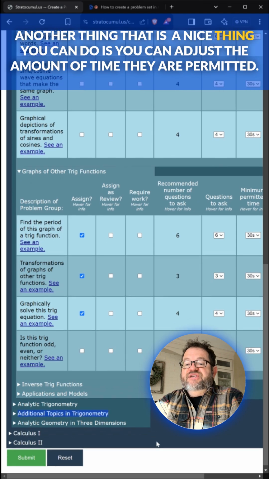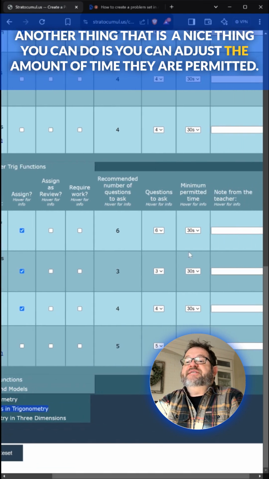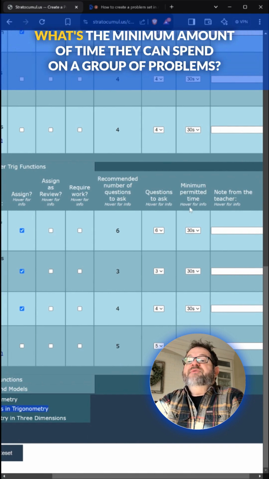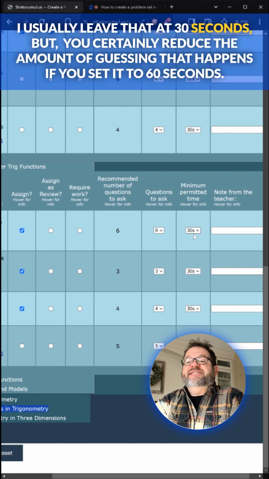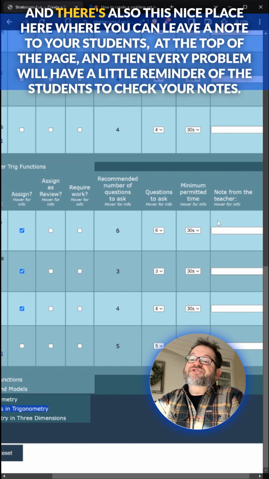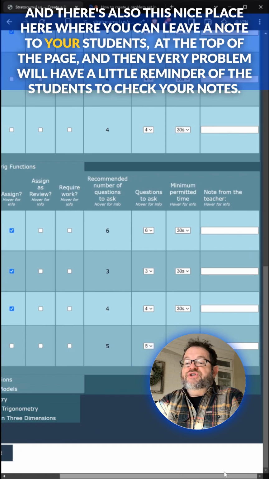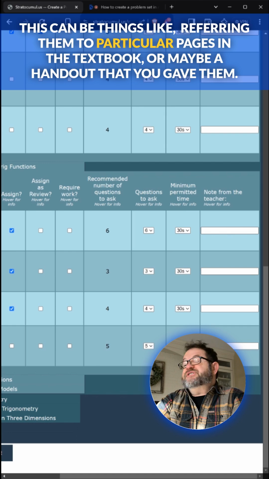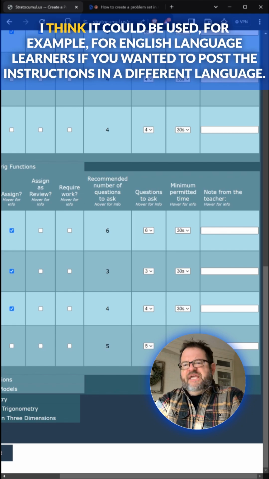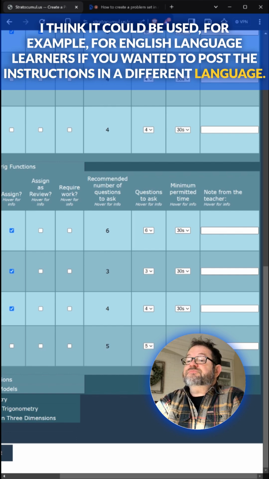Another nice thing you can do is adjust the amount of time they are permitted. What's the minimum amount of time they can spend on a group of problems? I usually leave that at 30 seconds, but you certainly reduce the amount of guessing that happens if you set it to 60 seconds. And there's also this nice place here where you can leave a note to your students at the top of the page, and then every problem will have a little reminder for the students to check your notes. This can be things like referring them to particular pages in the textbook, or maybe a handout that you gave them. I think it could be used, for example, for English language learners if you wanted to post the instructions in a different language.